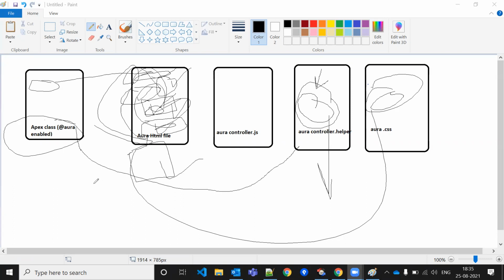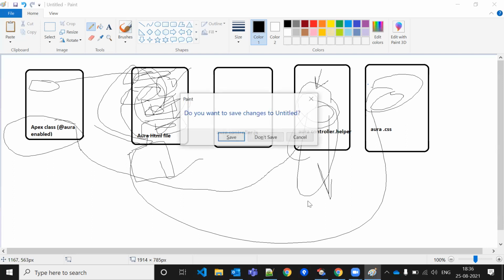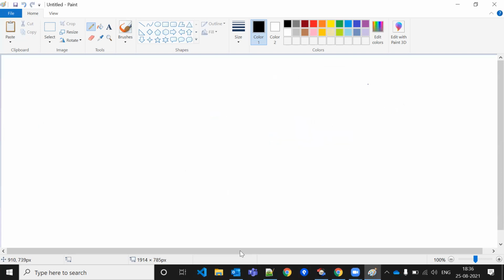So this is about your Aura component. This is a communication between Aura components. Okay, so suppose let me take a screenshot. Now let's go to Lightning Web component. So this is your one second.